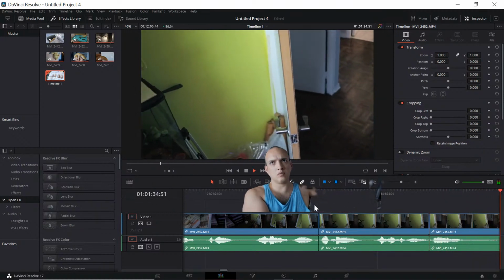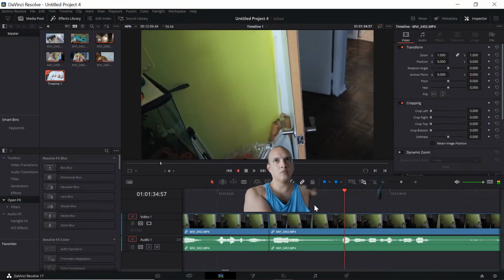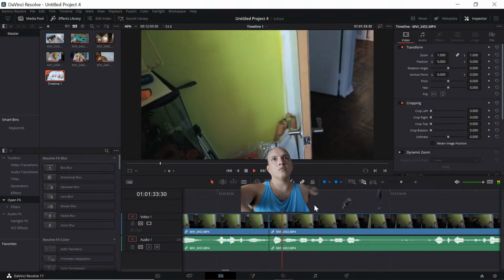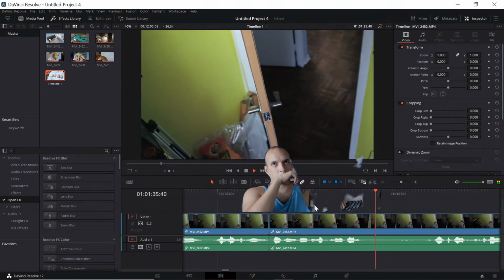It's a recessive gene. And that means that it has to be bred.